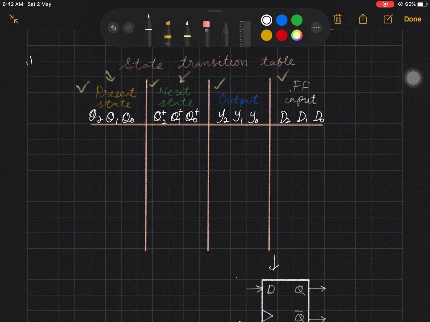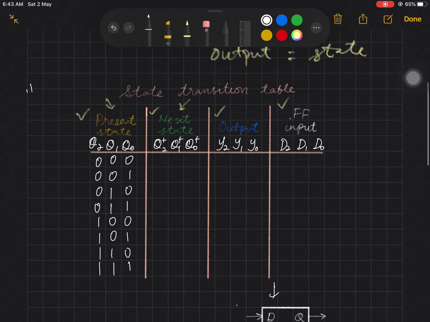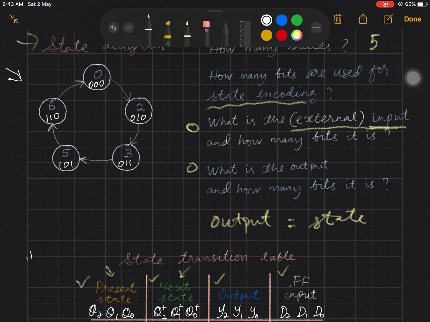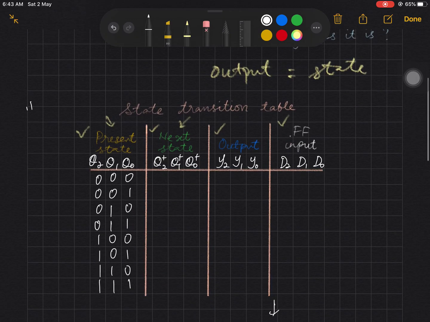First, we list all the 3-bit combinations for the present state. So it's simply 0, 0, 0 until 1, 1, 1. Okay, here we have the states 0, 2, 3, 5, 6, which are the used states. So there are used states. And the states 1, 4, and 7, which are the unused states.